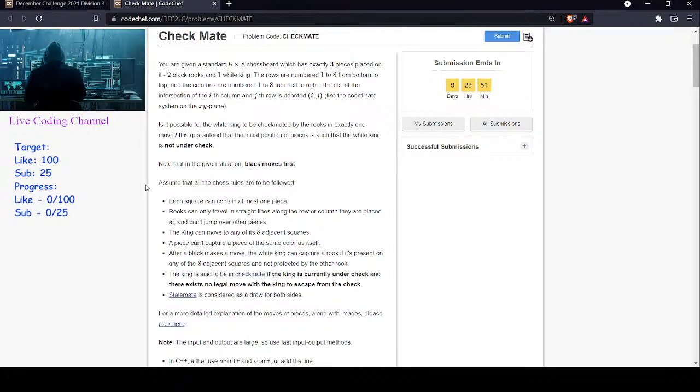Assume that all the chess rules are to be followed. Each square contains at most one piece. Rooks can travel straight along. Fine. Dude, I'm a chess player, I know this. King is said to be in checkmate if he is currently under check and there exists no legal move for the king to escape. Stalemate is considered a draw for both sides.